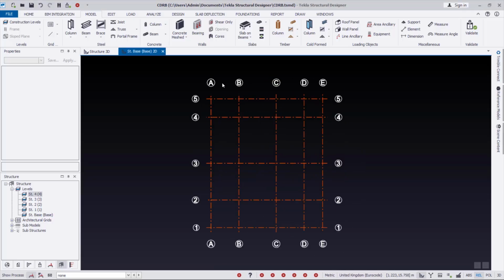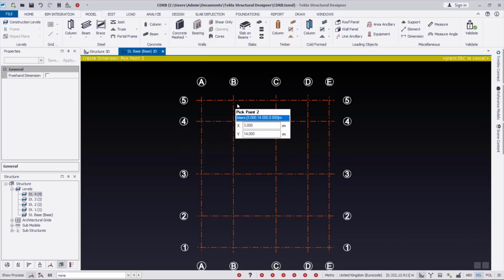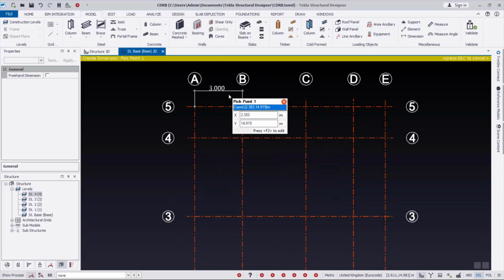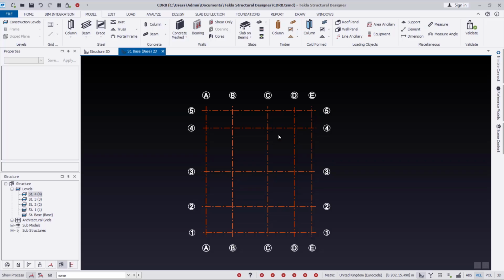All right. If you want to dimension this grid line, it's as easy as using this dimension tab and then pick the first point, pick the second point, and then pick a point to have it placed successfully, just like this. If you want to delete your dimension, you can just select it and use the delete option right here to get rid of it. At this point, we want to start to model the reinforced concrete columns. To model, you have to be at the ST base. You understand? You have to be at the ST base.